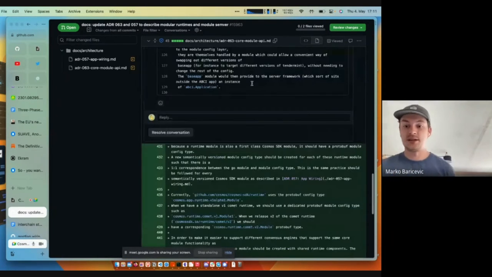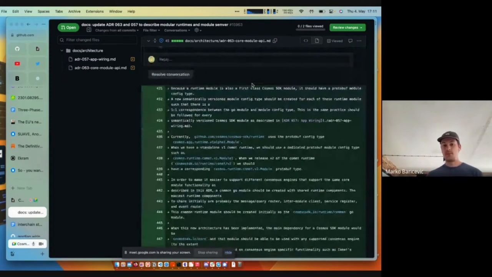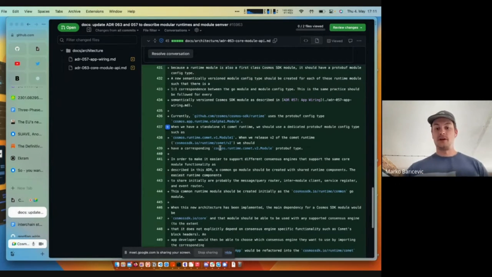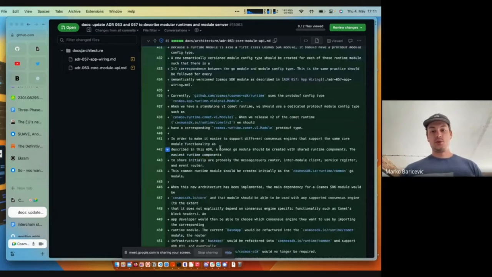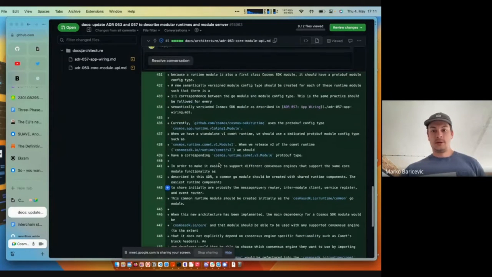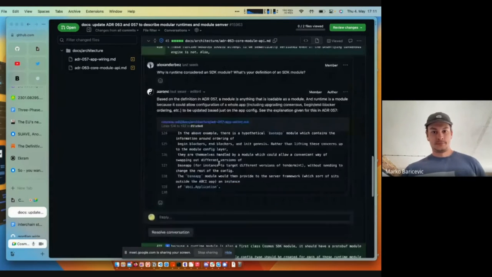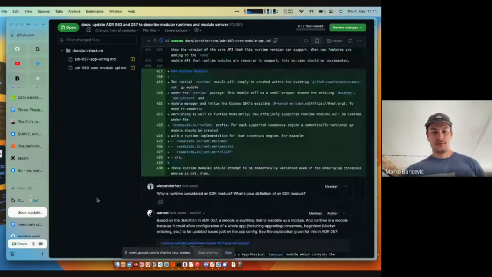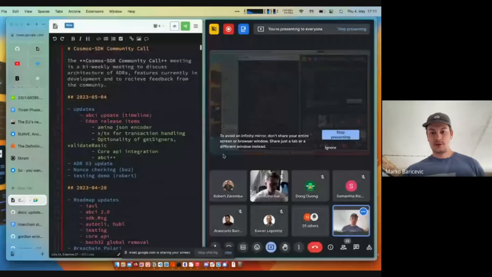This is an updated ADR. Please feel free to come read and comment. If you have any ideas, we're all ears on potential APIs. This is still very high level, but we will be diving into this, into baseapp and how to combine it with runtime in order for users to be able to use the SDK with other things as well. Does anyone have any questions on this? No questions? Awesome.